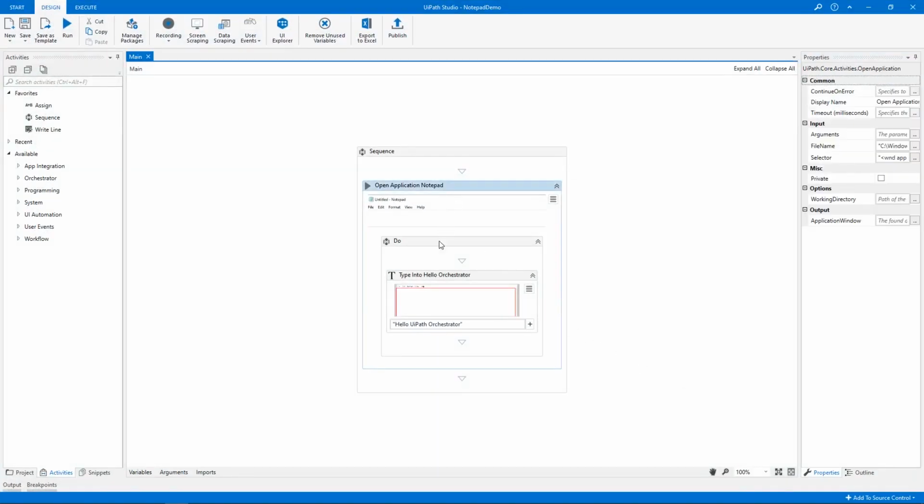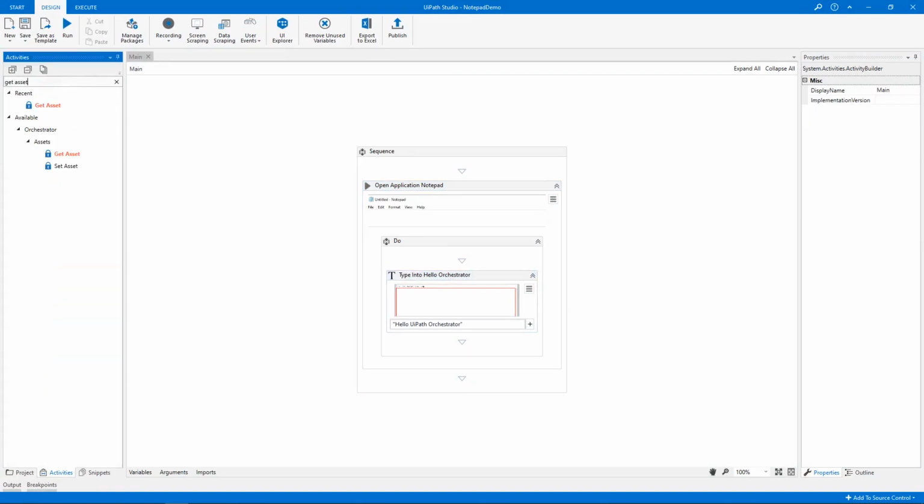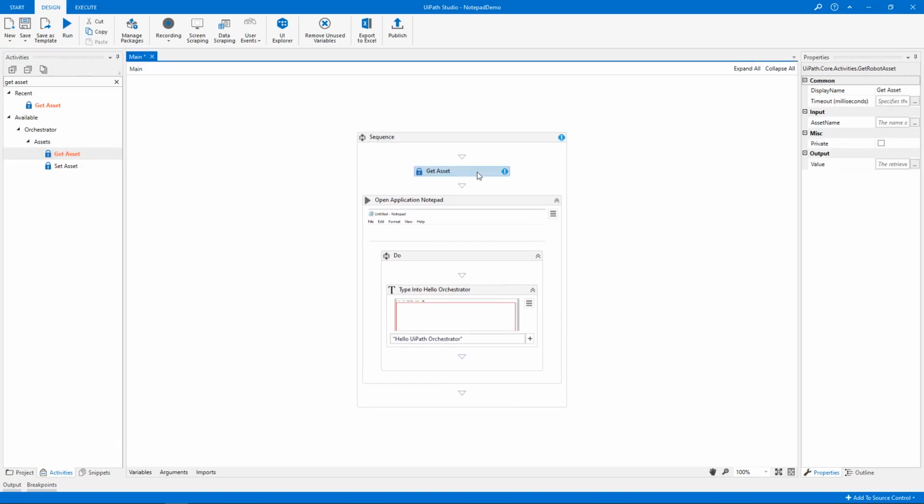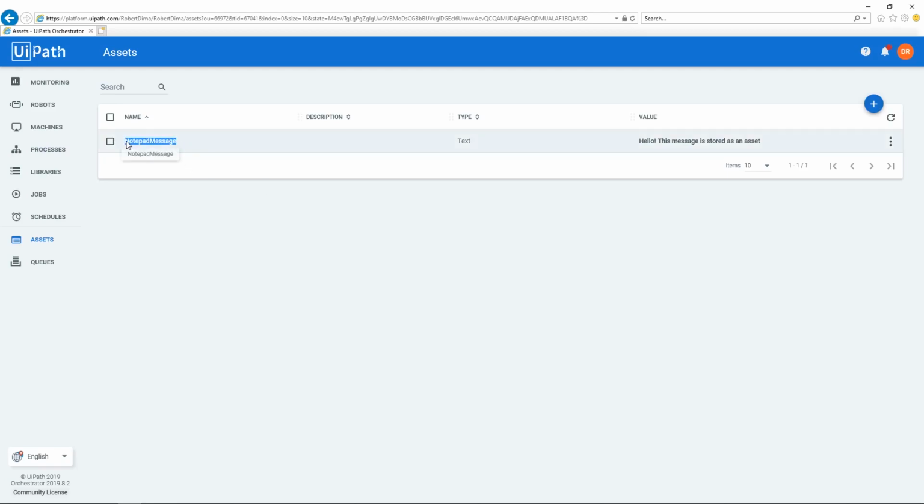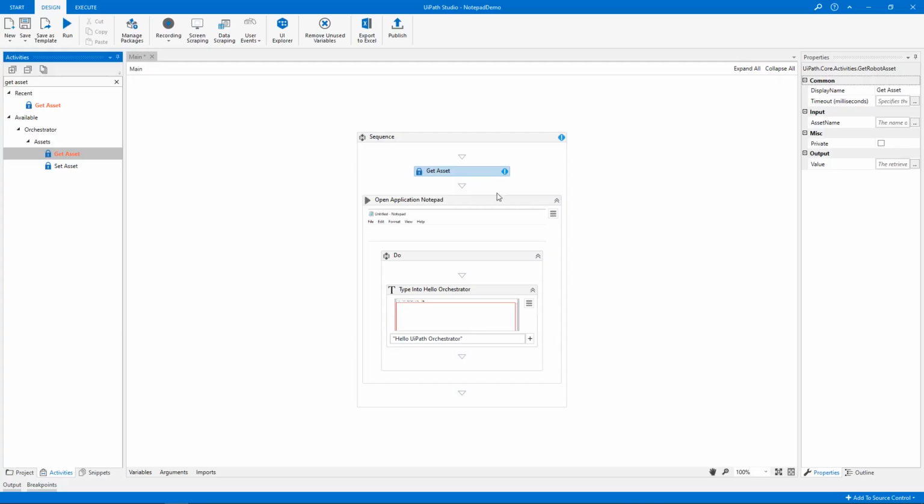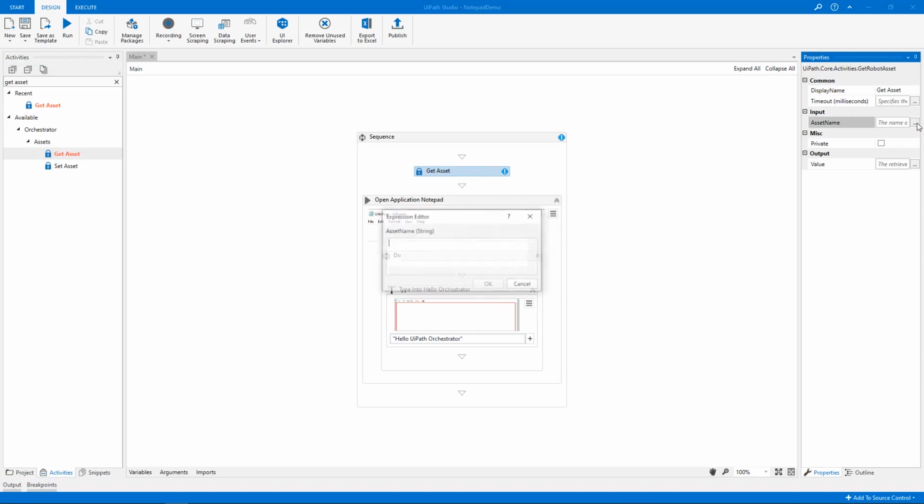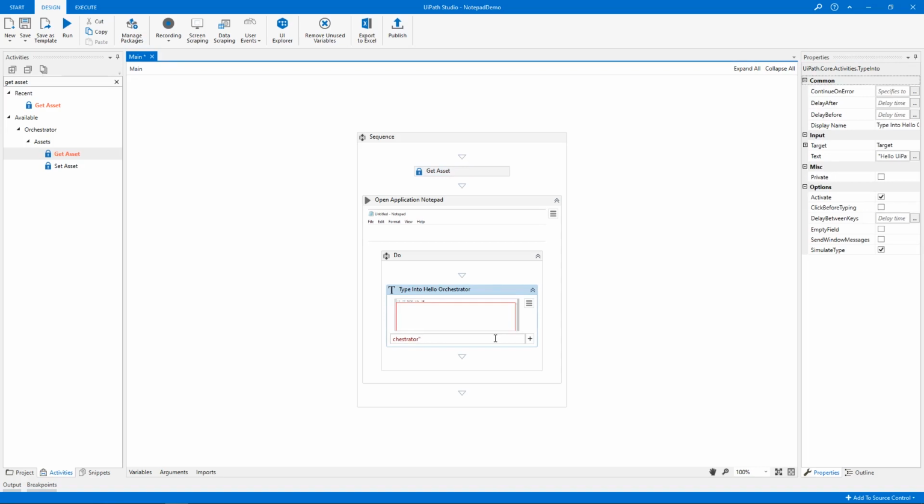To retrieve the value of an asset from Orchestrator, we can use the getAsset activity. We can indicate the asset to be retrieved in the Input section in the Properties panel. Let's copy its name from Orchestrator and paste it in the Asset Name field. Next, we'll create a new variable to store the value of our asset. The last modification required in the workflow consists of adding the variable in the TypeInto activity.